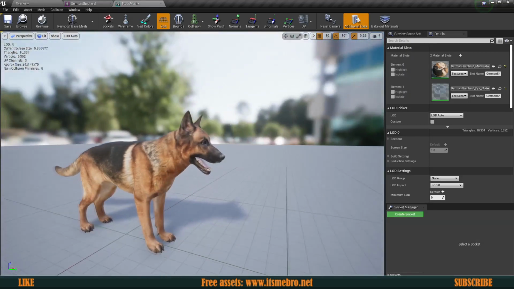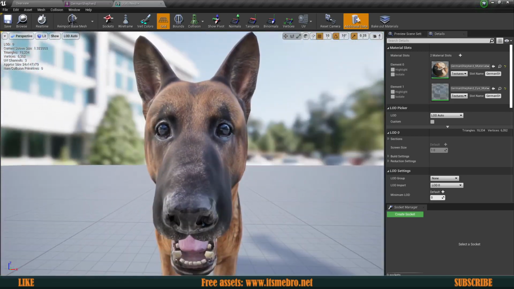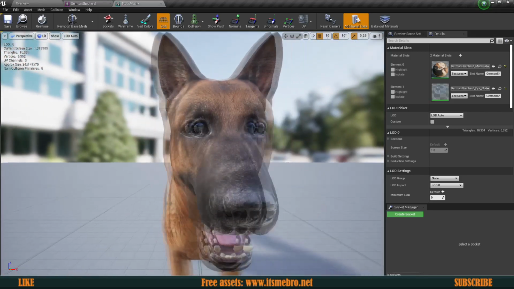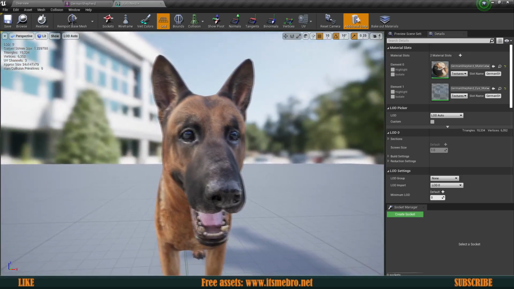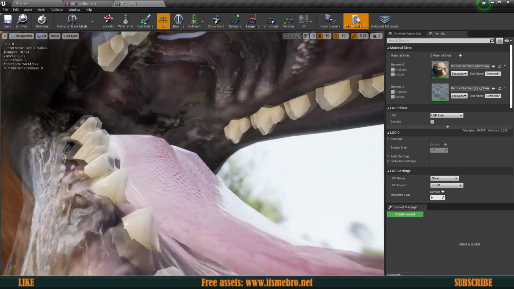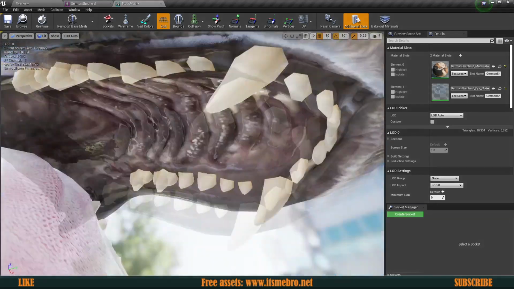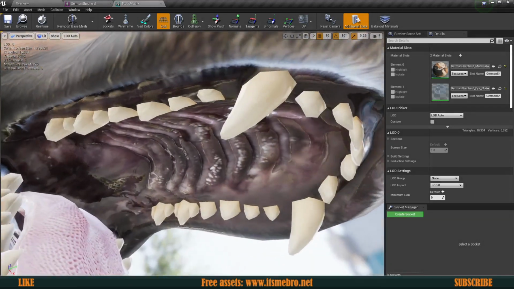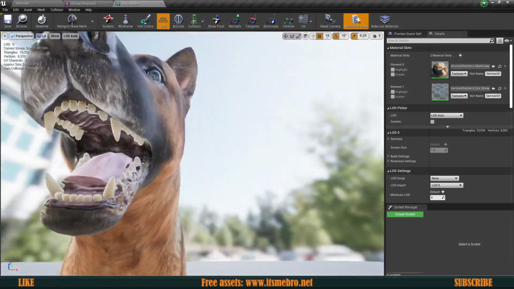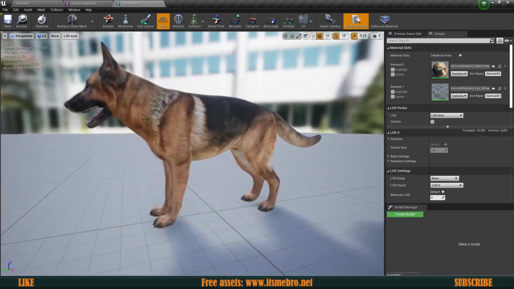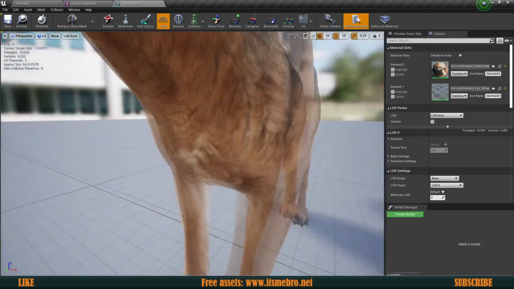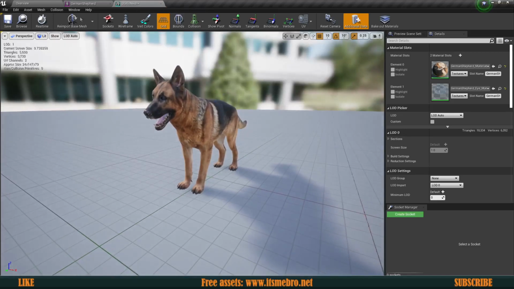Yeah, other than that, it seems really cool. The dog looks really realistic. The mouth part looks really dope. The teeth are really cool looking. The textures are really correct, so this does look really amazing. And that's basically it for this pack, just this dog.